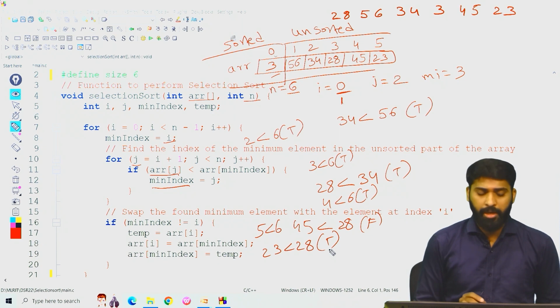So update min index with j. What is the j value now? 5. So the min index is 5 now. Okay. Now j value is 6. 6 less than 6, false.